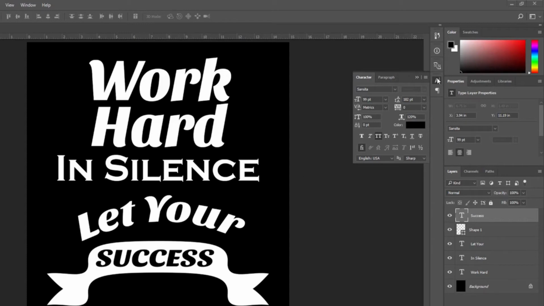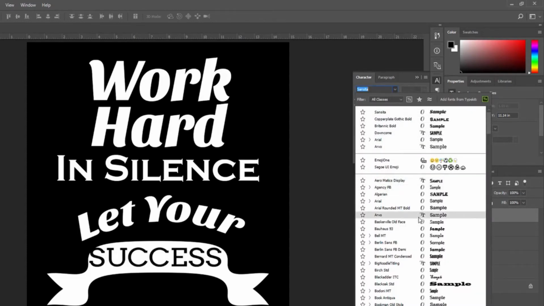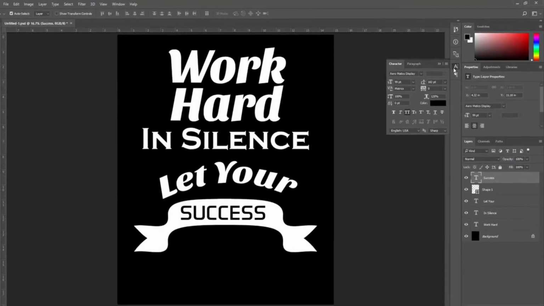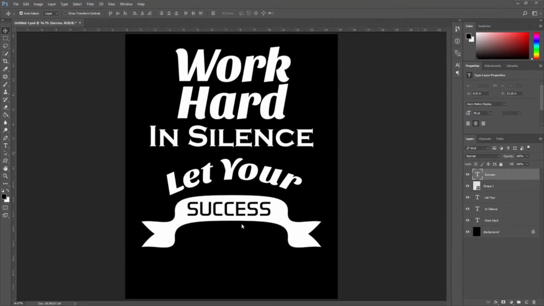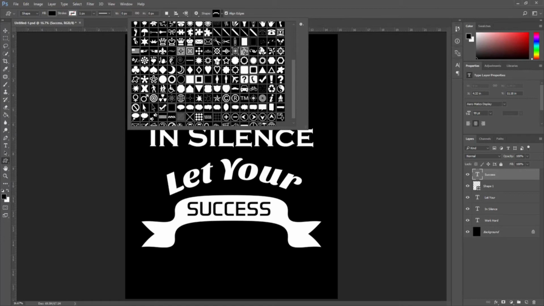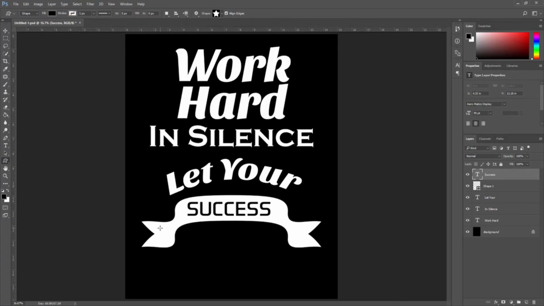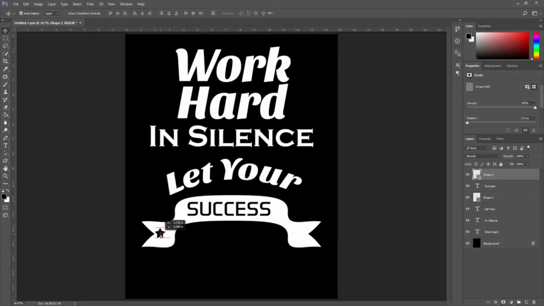To do this, from the character panel, I click on this arrow icon and here you see a bunch of different fonts. And this time I select this font, Aromatics Display. Alright, now I add another shape. To do this, from the left toolbar, I choose the Custom Shape tool, and from this drop down menu, I choose this Easter shape. And after that, by holding Shift, I draw a star shape.